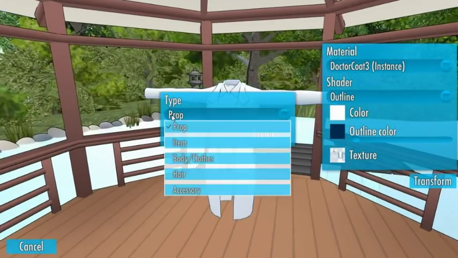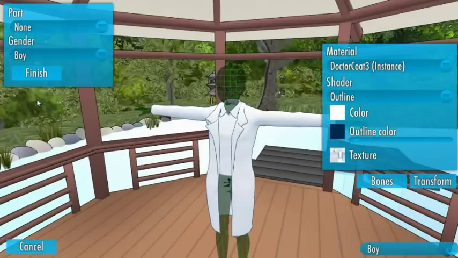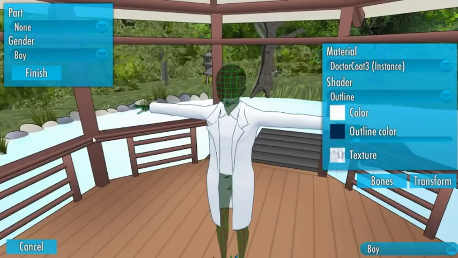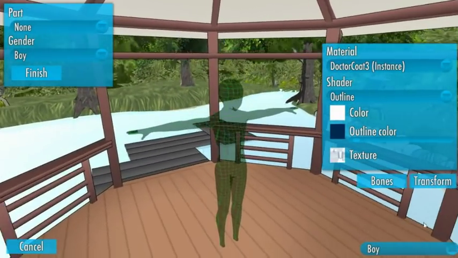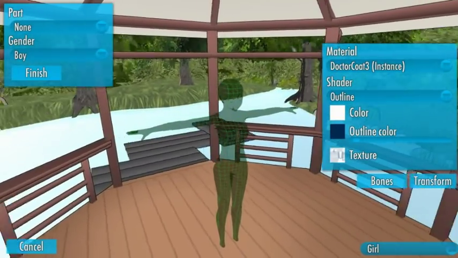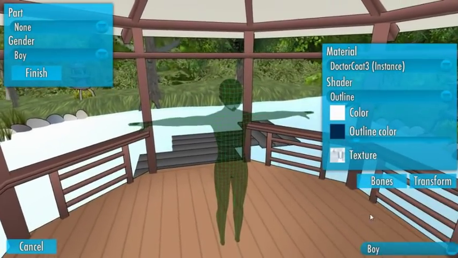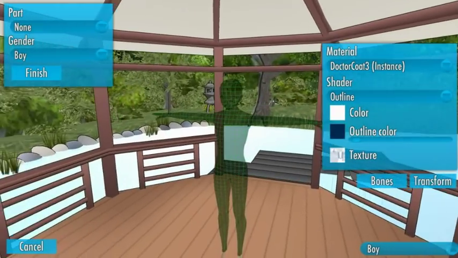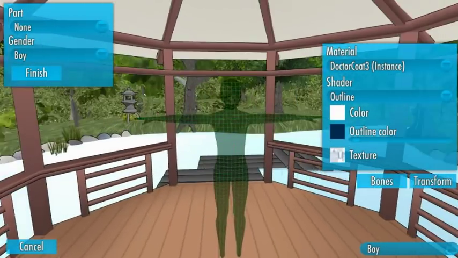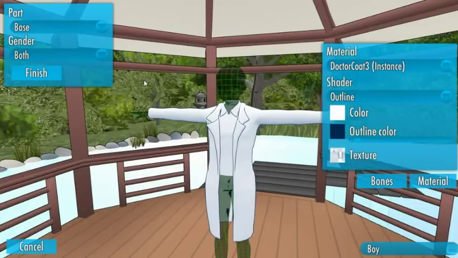The clothing import menu is for importing clothing or new base models. This is the display of the base model. We can choose to see it with the boy or girl base model. We use this display character to properly place the imported clothing or imported base model.